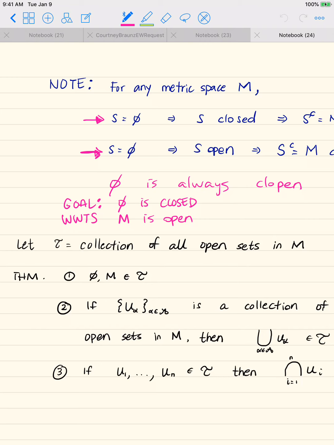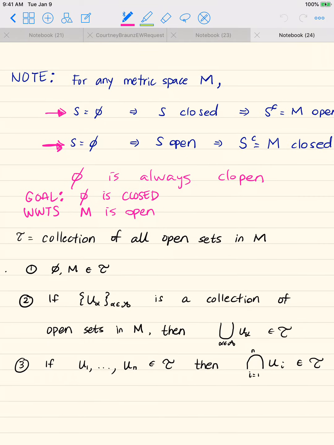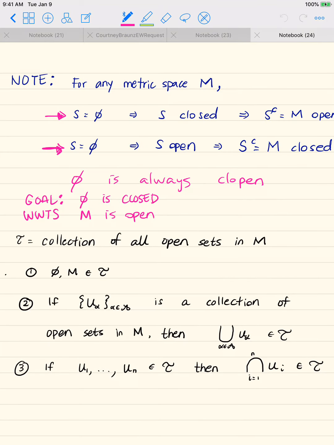So we get that S is open, and S is closed because M is open. So the empty set is always clopen. But guess what else we have? Since the empty set is closed, that means M is open. And since the empty set is open, that implies M is closed. So M is also clopen. So M and the empty set are both always clopen.